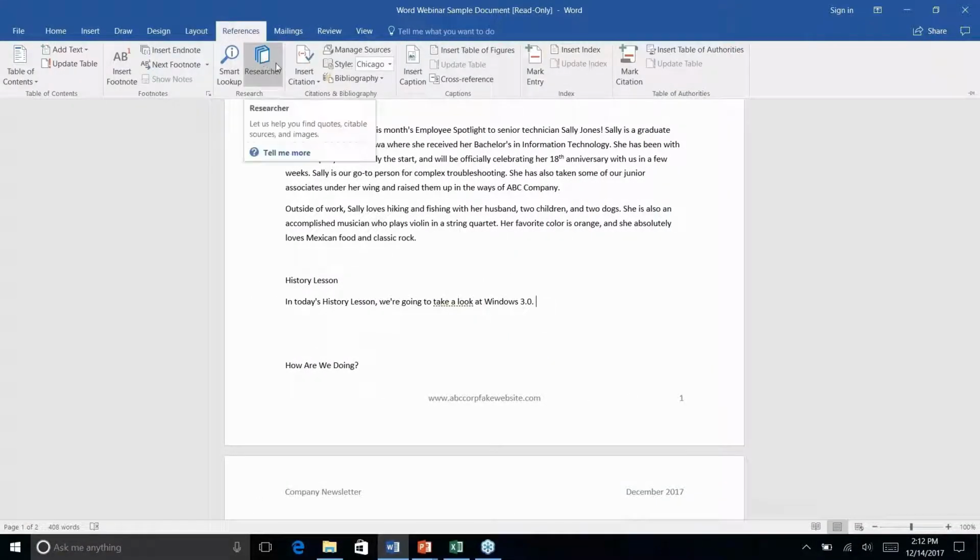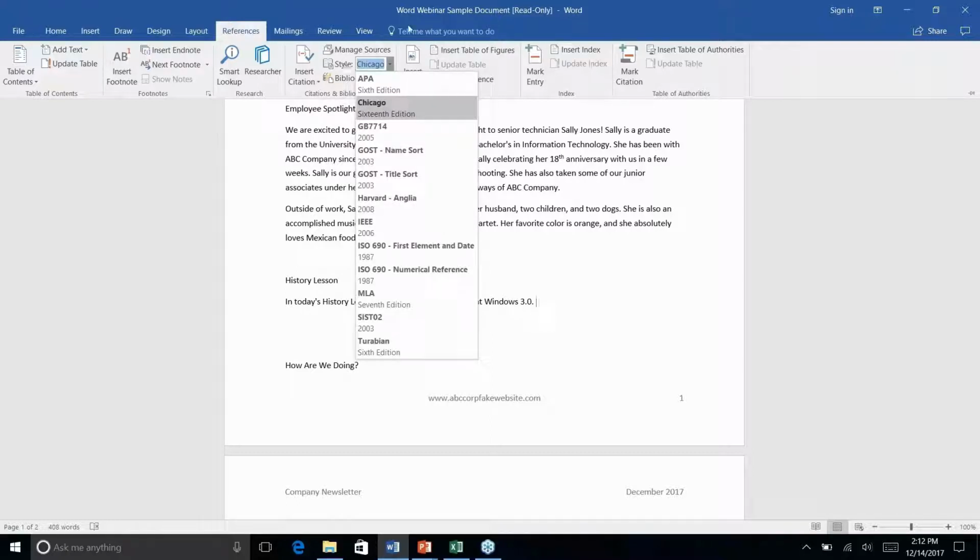Now I'm going to come up here to the References tab, and I'm going to look at this feature called Researcher. As the additional information populates, you can see it describes the feature as something to help you find quotes, citable sources, and images. Right next to it, you can see this info about citations, managed sources, the style, the bibliography. So if you are someone who has spent any time in academia whatsoever, I'm sure you have had to cite your sources on a paper, a research paper, at some point.